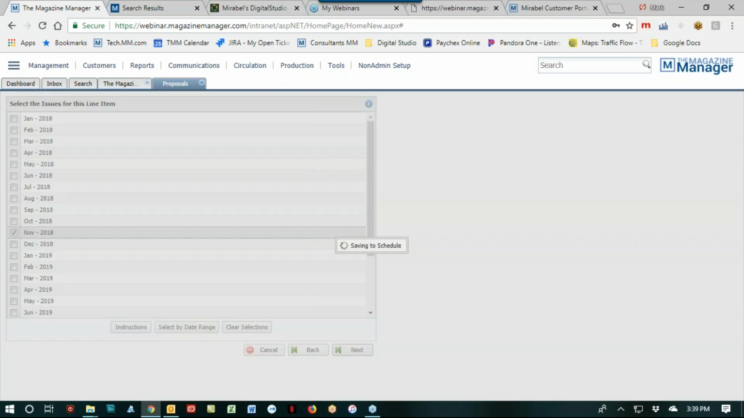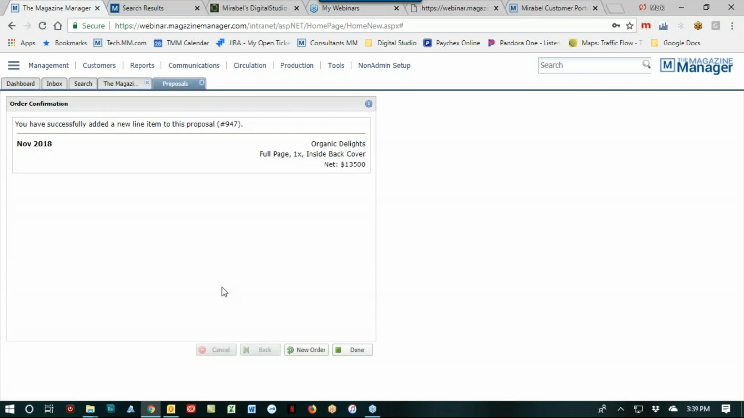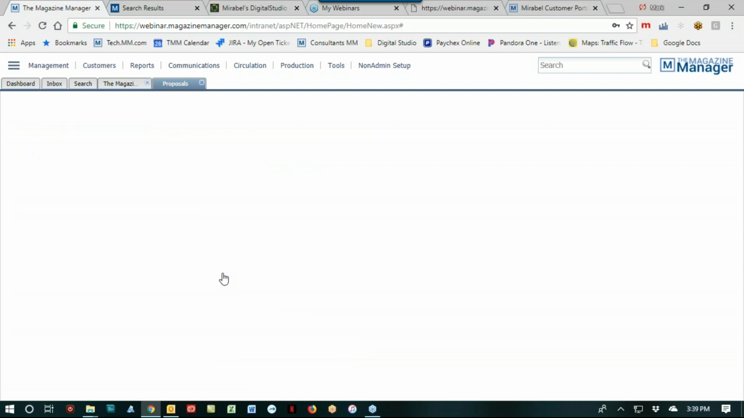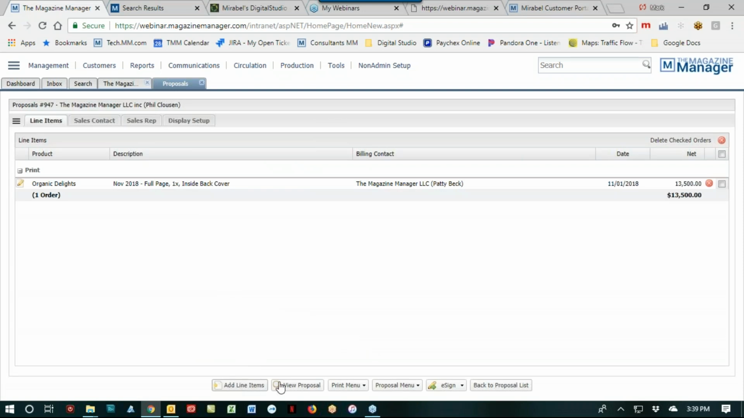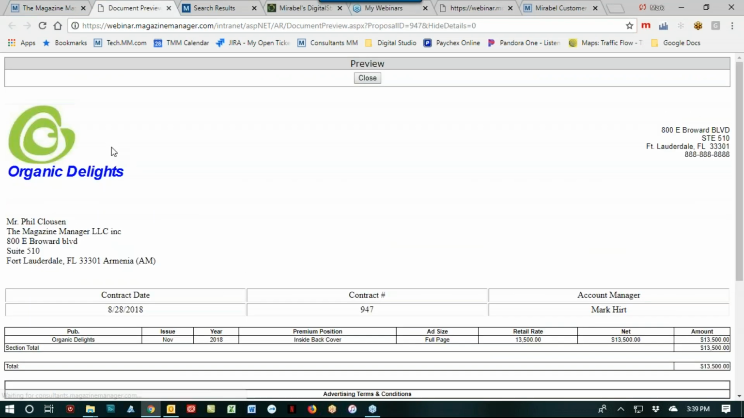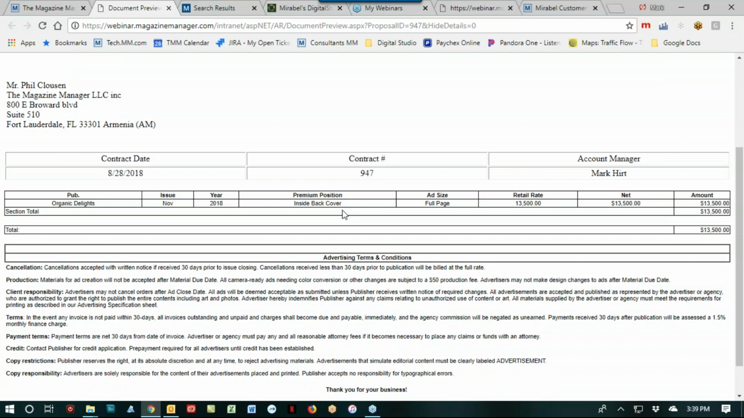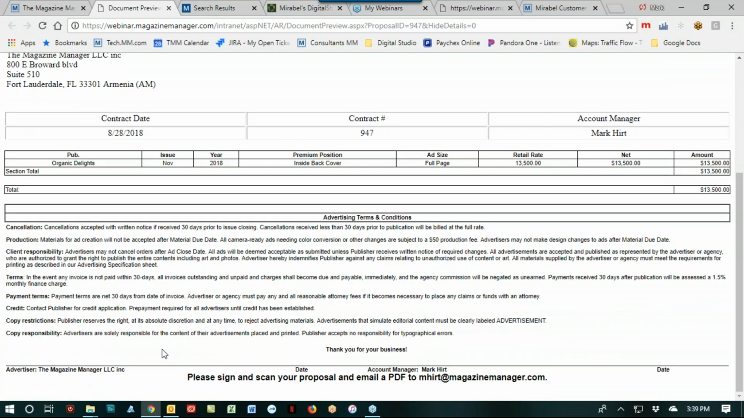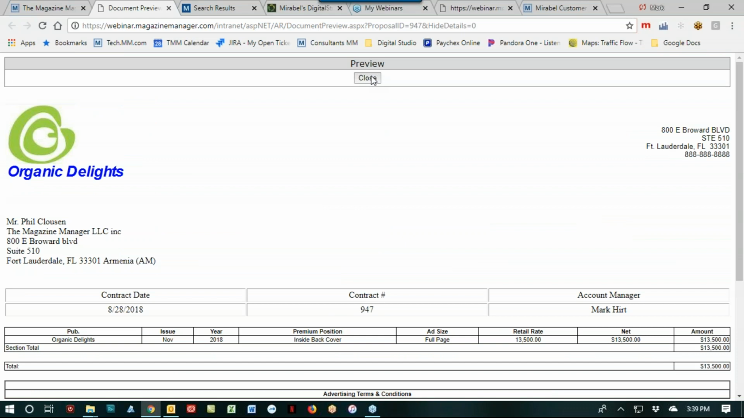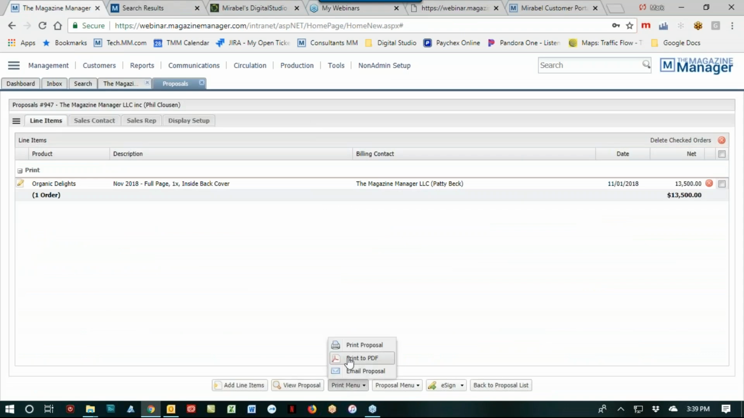All right, so my contract's ready. I'm the sales rep, and I'm putting in a contract, and it looks good, $13,500, which is what we agreed upon and negotiated the order to be. I review the contract here, looks good, Organic Delights. Here are all my terms. Everything looks perfectly fine. I'm ready to send it to my customer for signing. Before, your sales reps used to have to print to a PDF, open up an email, attach the PDF to the email, and send it out, and hopefully the customer would print it, sign it, scan it, and send it back.